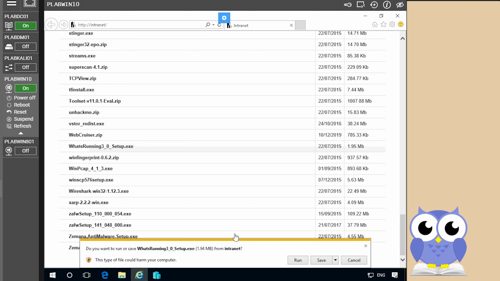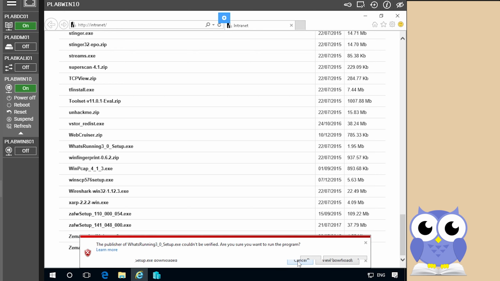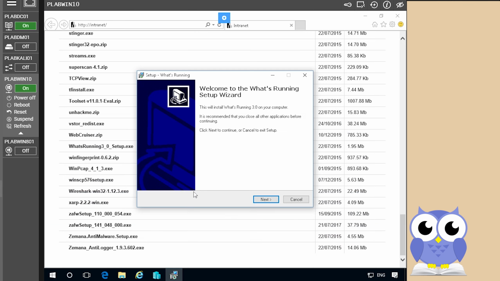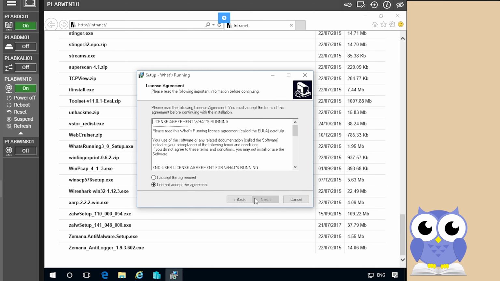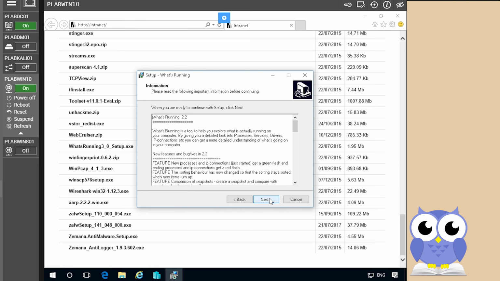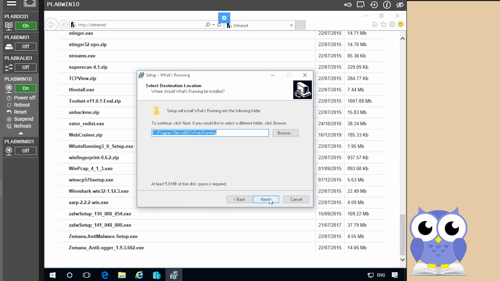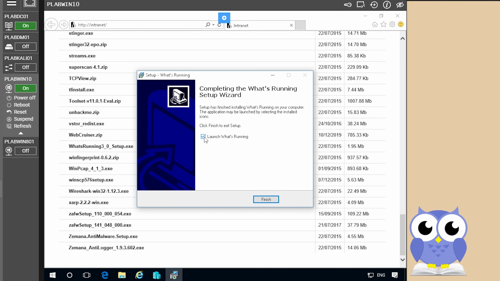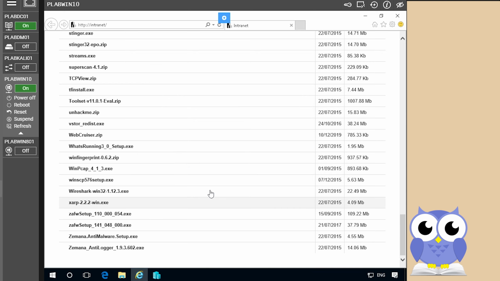Now we're going to click run. We're going to click run again. We're going to say yes to continue. Now the setup wizard is here. And we're going to click next. Great. We're going to accept the agreement. We're going to click next again. We're going to click next and next. And here we're going to keep the default, click next. Okay, and then here we're going to deselect this, launch WhatsRunning. And now we can click finish.